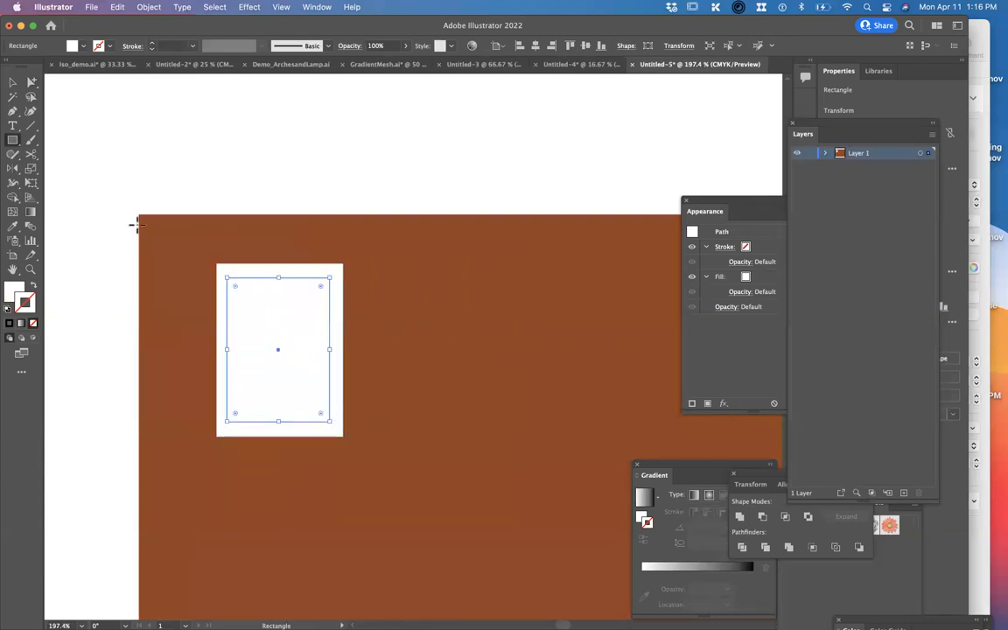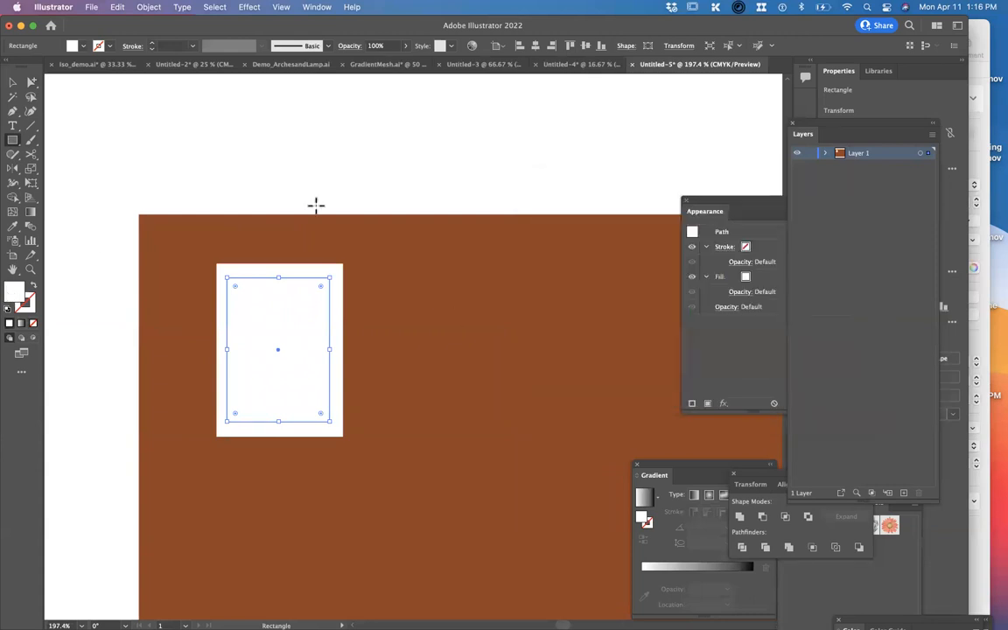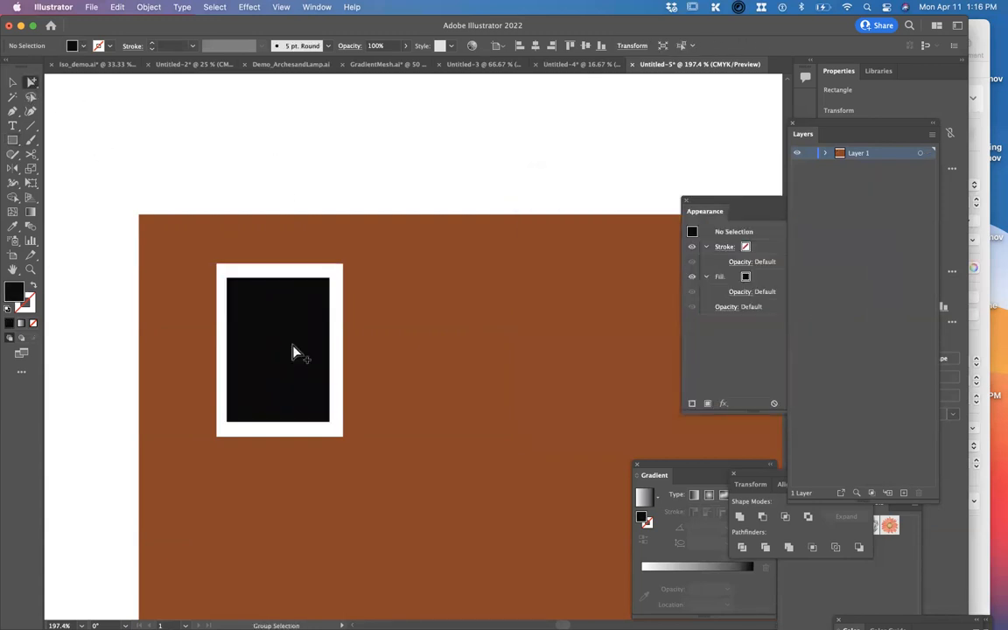So for the windows on this, I'm just going to make a black box here that goes inside that kind of creates the frame. Obviously, you could also maybe put a stroke around the outside. But in this case, what I'm going to do is I'm going to use the knife tool. And I'm going to cut through here.